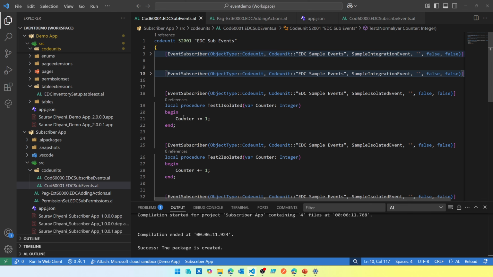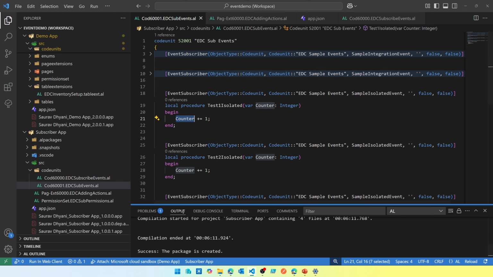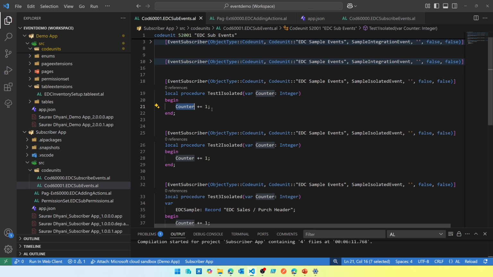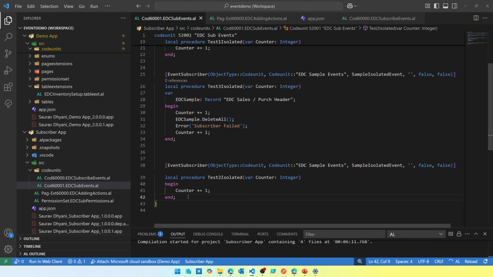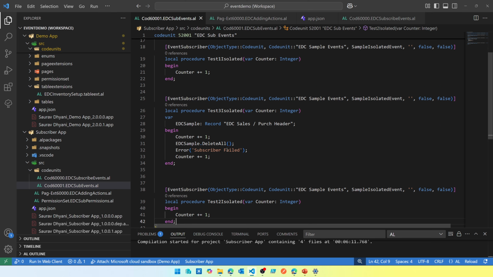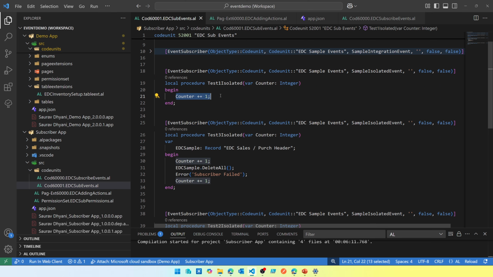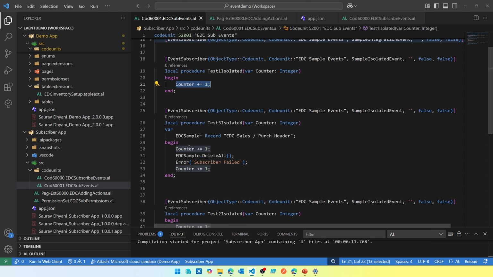So what happened here: first, this subscriber was called, or whatever subscriber was called, any of these three. It increases the counter by 1. Let me place them in the sequence that I'm trying to explain. So in the first one, the counter got incremented by 1, so the value was 1. In the second one, the counter was incremented by 1, so the value was 2. There's a delete all, so everything got deleted. But then there was an error.